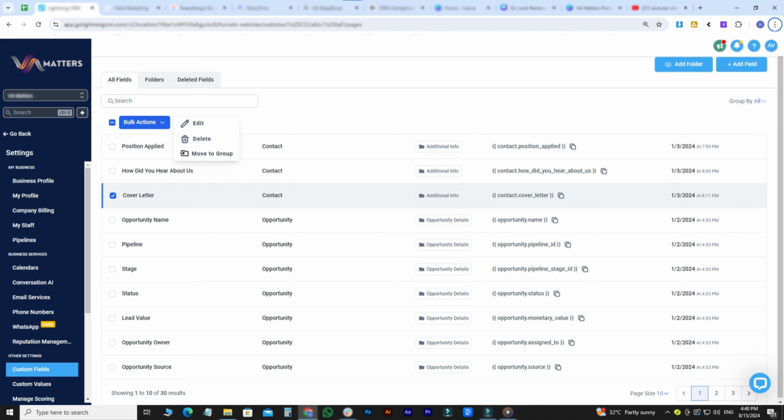But please note that default custom fields cannot be edited, deleted or even moved to another group. For example, if I try to do it for opportunity name, you can see that I am not able to do it because this is a default custom field and I cannot do these actions on this custom field. Now let's create a custom field for opportunities.